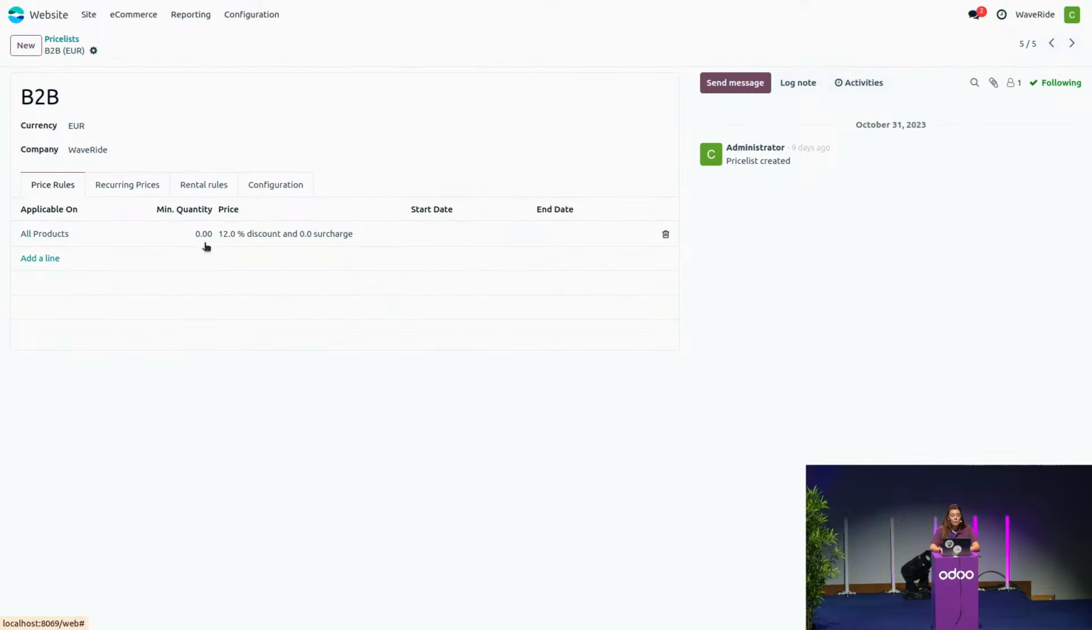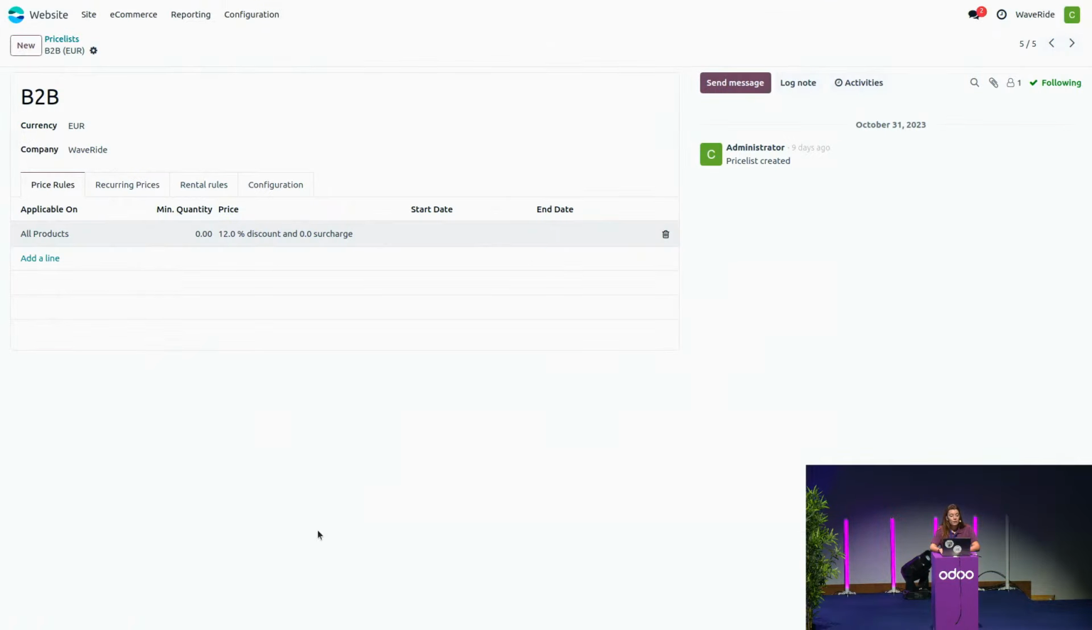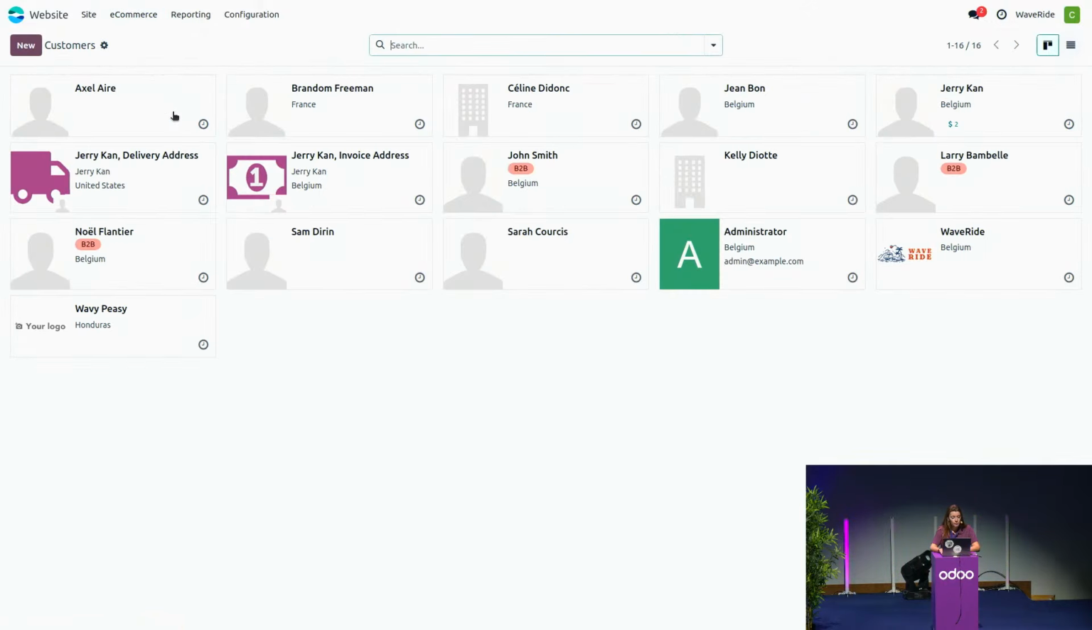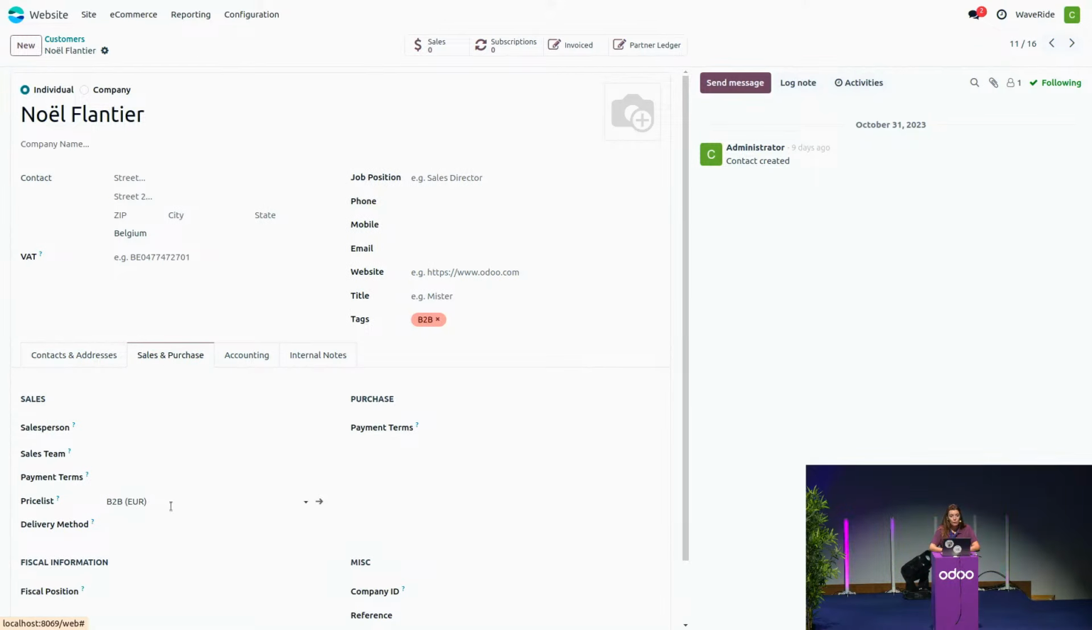So in this B2B price list, I just created a rule to compute the price thanks to a formula based on another price list, which is the B2C price list, and I decided to grant a 12% discount on my products for my B2B customers only. So then the only thing I have to do is to go on my customers here and make sure that each of my B2B customers has access to this B2B price list.